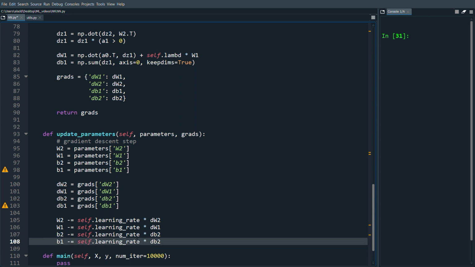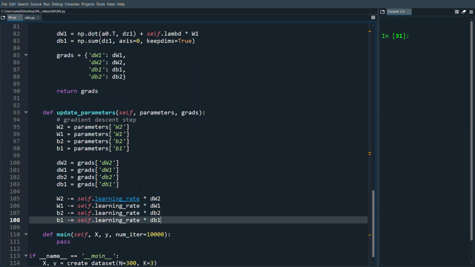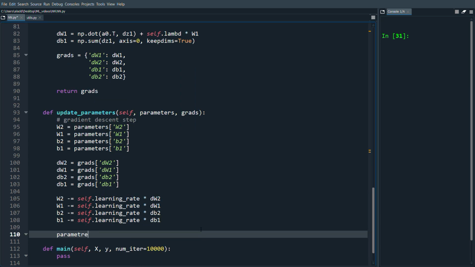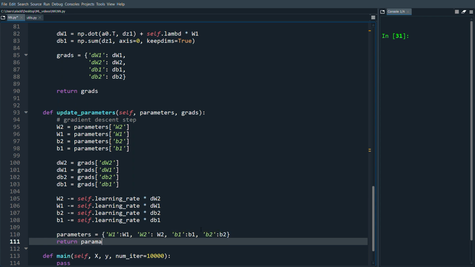Right, so those are now the updated values of those, and we're going to store all of those in parameters, in a dictionary, and we're going to do w1, w2, b1, b2, and then return parameters.